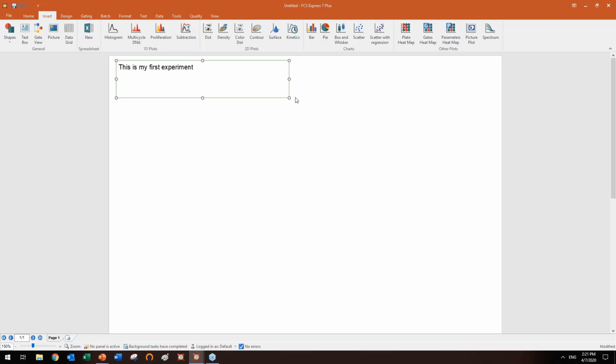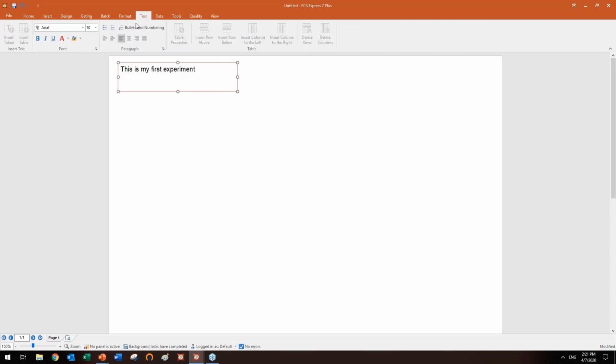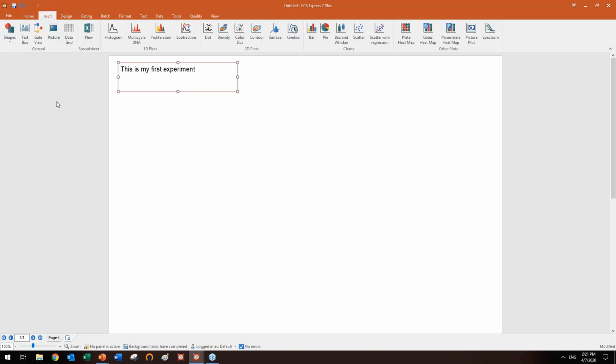You see here, you can resize the text box, you can move it around. Here, we also have a Text tab, and you see you can change the font properties, you can change the alignment, you can add bullets, you can insert a table, and so on. But in the Insert tab, you see we have many other objects.